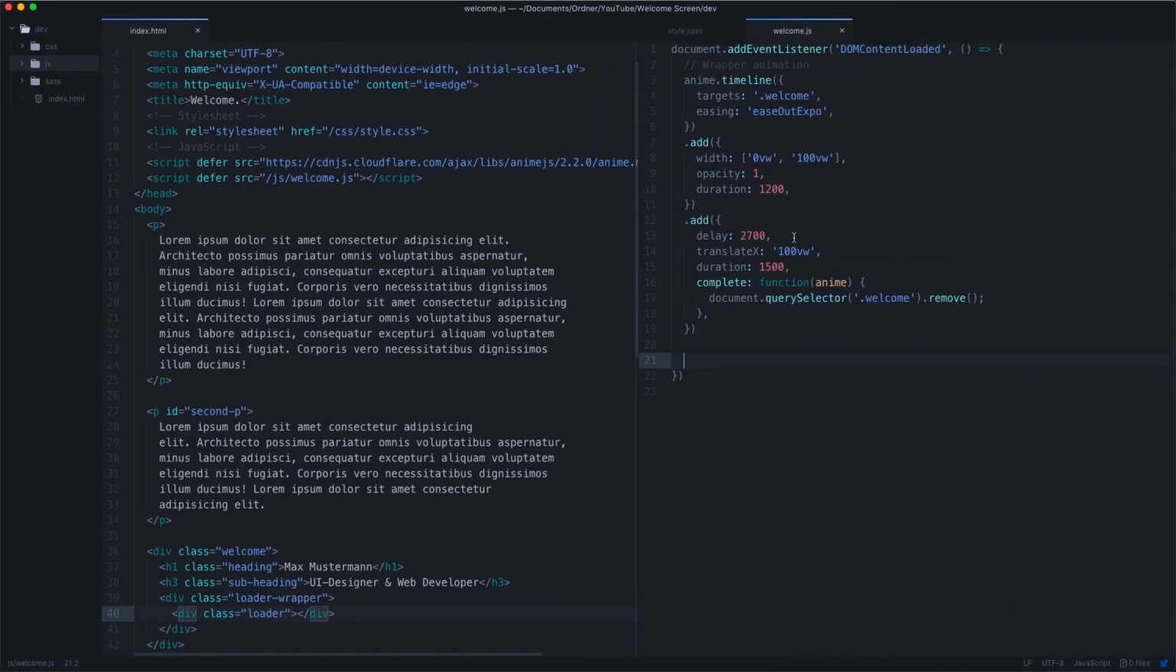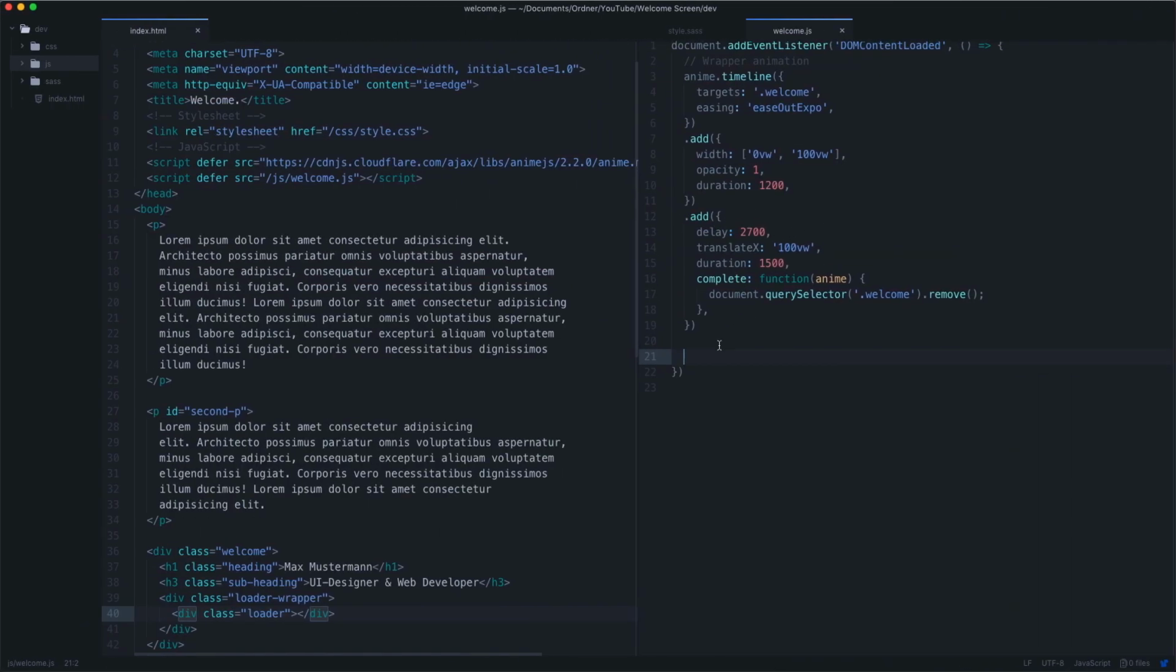Let's check it out, and it should now animate to the right. Yeah, awesome. Boom. And after 2.7 seconds, I think, it's animating to the right. That's awesome, because that gives us enough time to now animate our text. Yeah, it's 2.7 seconds. Okay, next is, let's call it heading animation.